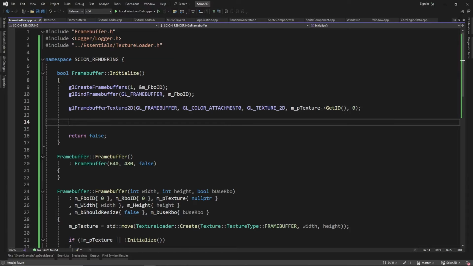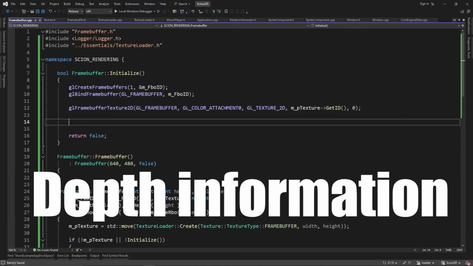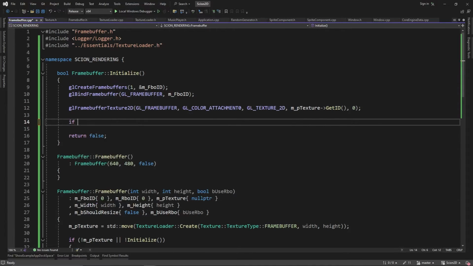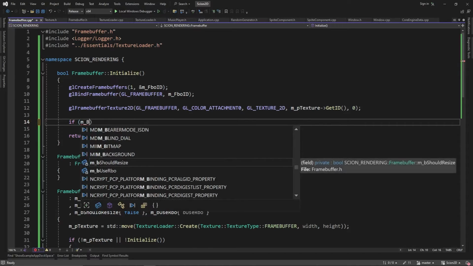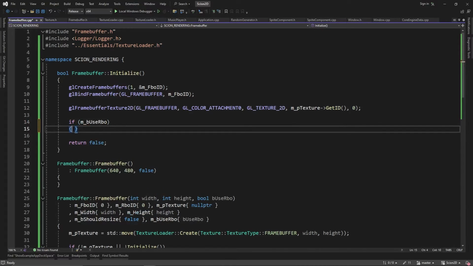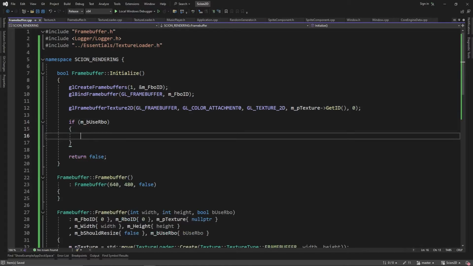Now, once we created the frame buffer texture, we can also create the render buffer object if we're going to use it. In our case, the render buffer object will be something that will store the depth info of the frame buffer. Okay, so we'll go if m use RBO, then we'll do the render buffer stuff in here.